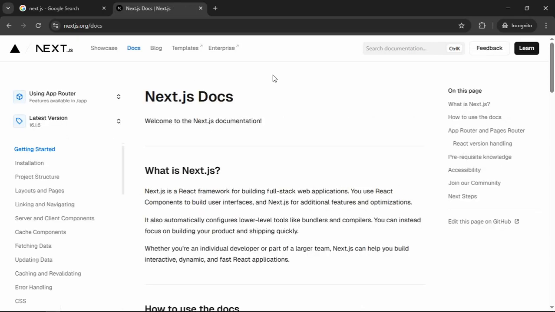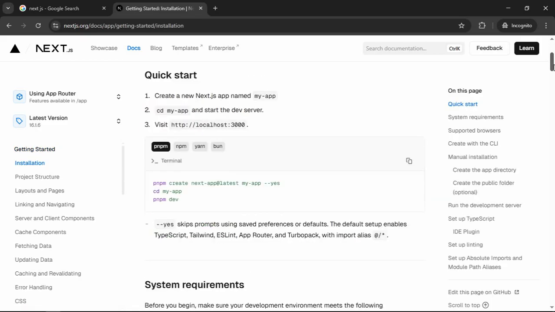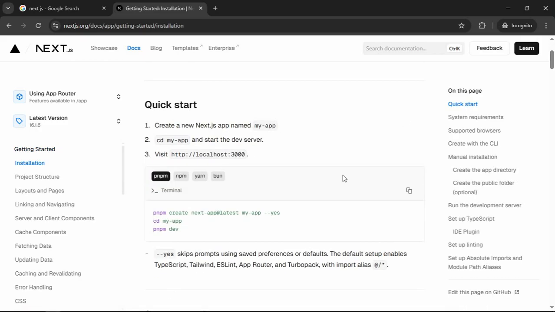Now here on the left hand side, you can see the latest version is 16.1.6. Simply click on installation because we have to install it. Now scroll a bit and here you will find various options: pnpm, npm, yarn, bun. So whatever you are using, pick one of them. In my case, I'll go with the npm. So I simply need this command here. Just copy it up to here. No need to copy up to there. Just copy it up to at latest.